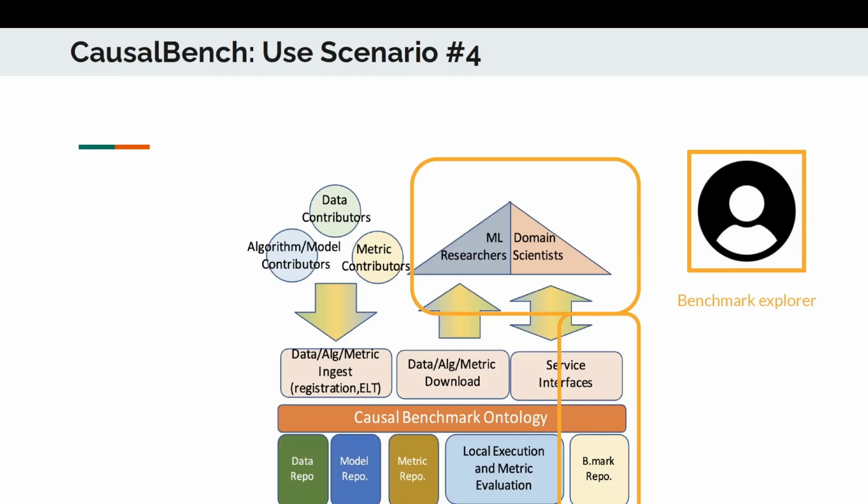You might not want to execute benchmarks or contribute, but you might want to explore the field, see what the current state of the art is, see what is affecting the performance of the models most. Is it the hardware? Is it the hyperparameter settings? What is it? So in such a case, this is when you want to explore the benchmarks, the benchmark runs. So such a user could be again an ML researcher or a domain scientist.